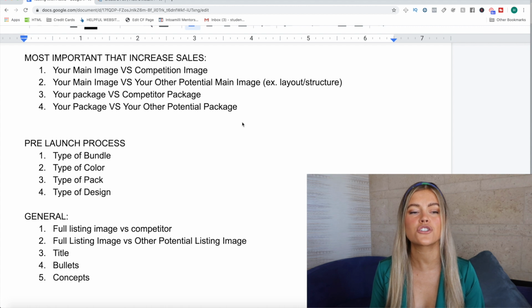But let's take a look here. So the full listing image versus competitor, and what I mean by listing image is the actual outline of the whole entire Amazon listing.